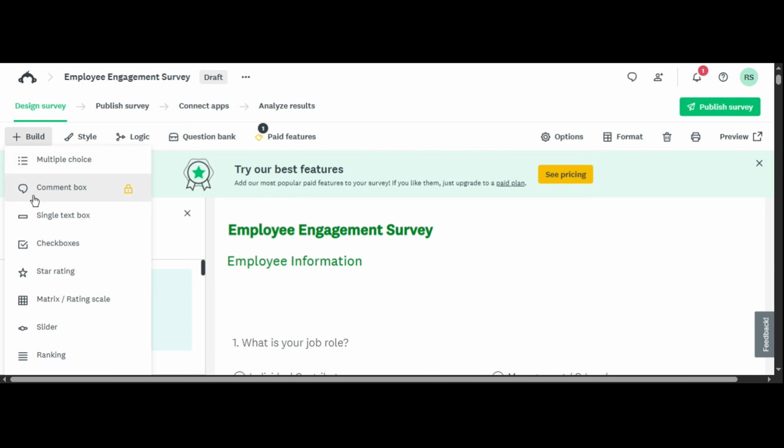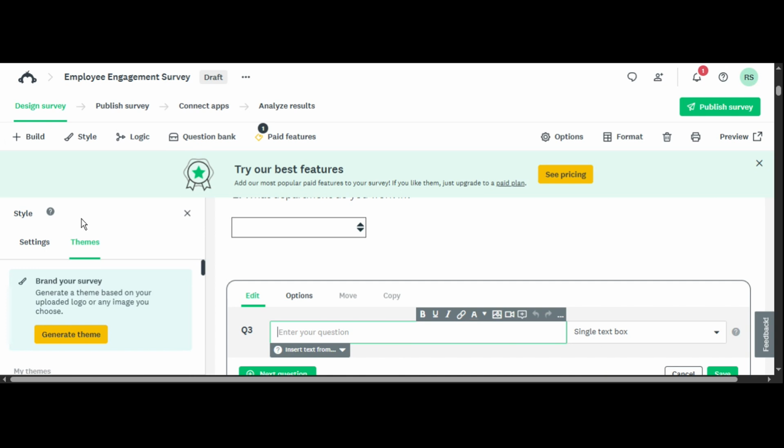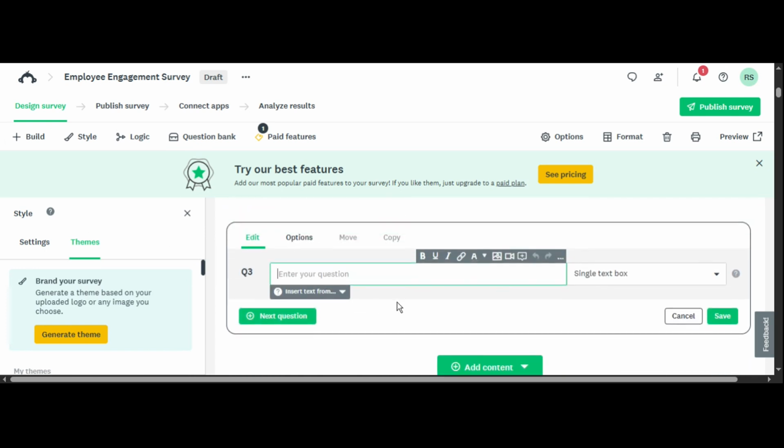Now look for the single text box option. This is the question type you want if you need people to enter a short written response. Double-click on single text box to add it to your survey. As soon as you do that, SurveyMonkey will place the text box into your survey and open the editing options for that question. From here, type your text and save it.